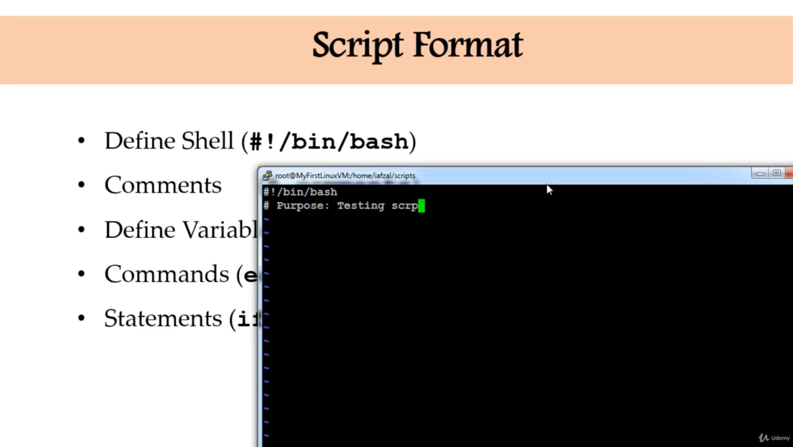Testing script format. Date. Put any date. Let's say August 2020. Modification. If you have done any modification to the script, put down the date of that modification. So 02 08. So last modification, of course, since you're creating it the first time, I'll put 20 again.